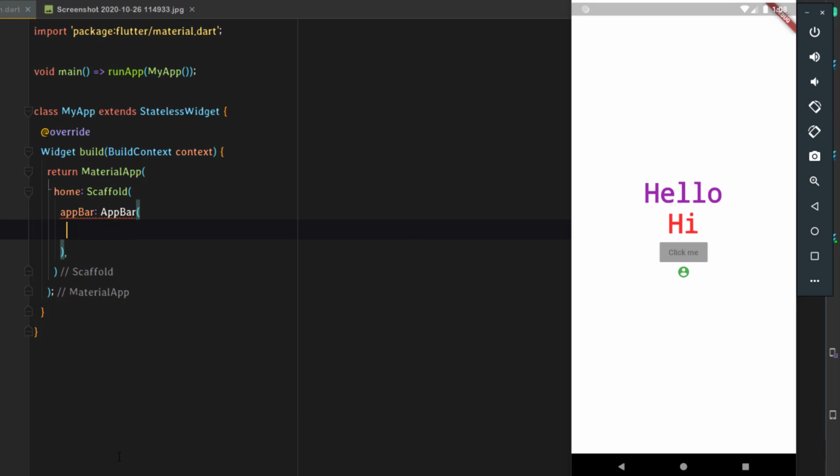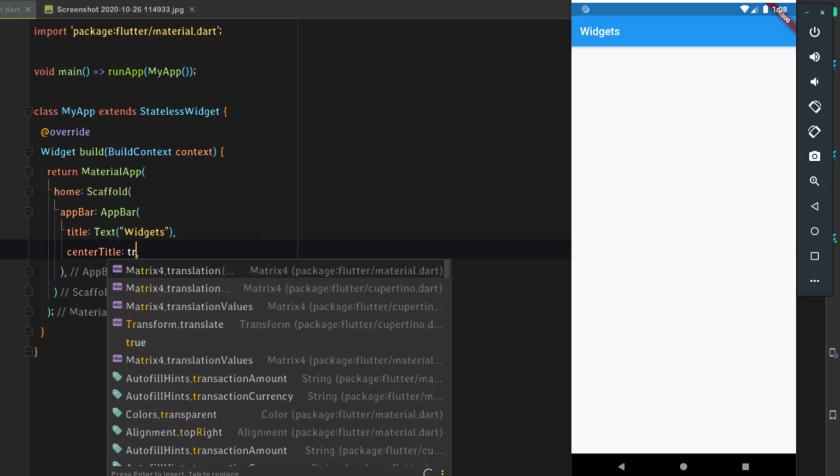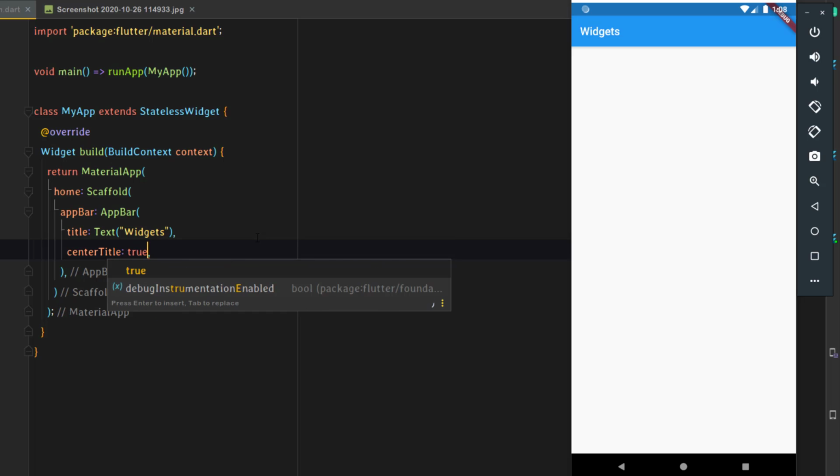App bar, title, text saying widgets. If I save this, we just have an app bar saying widgets at the top. We can even make this widgets at the center, like we can add this title at the center. To do that, just add center title parameter and just set it to true. Just save it. We'll have this title at the center now.